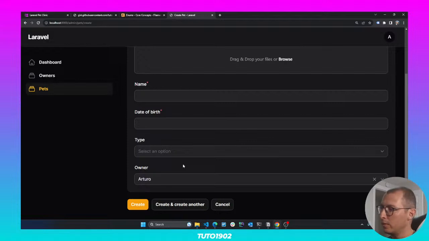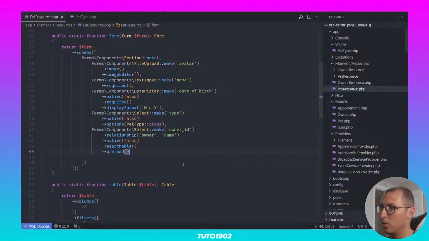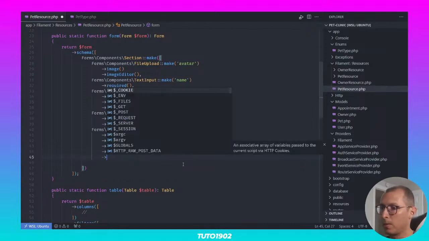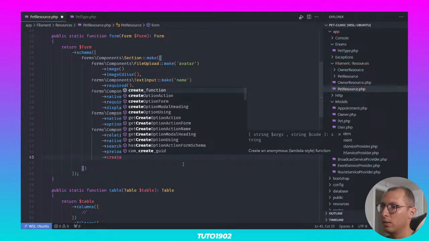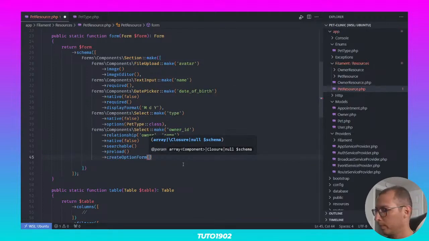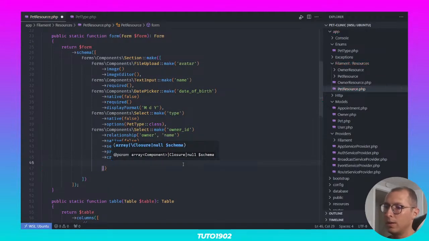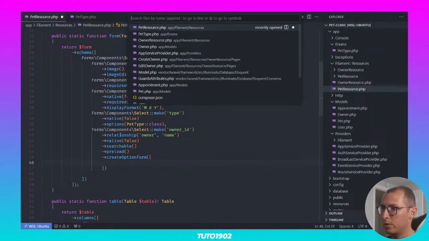What I want to do is, what if I am creating a pet, but the owner doesn't exist? I shouldn't have to go back to the owner's resource, create a new owner, and then come back here and assign that owner to the pet. Thankfully, Filament gives us a very cool option to create an owner on the fly, like this. Create option form. What does it take? A schema. So all we need to do is go back to the owner resource.